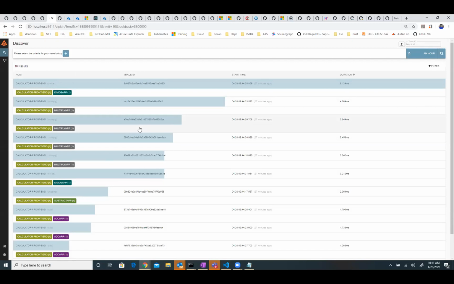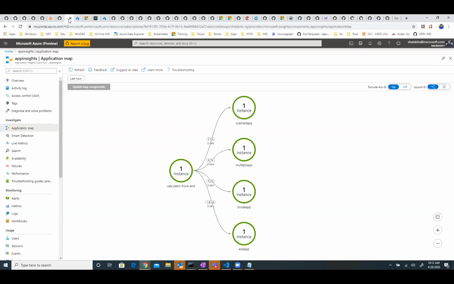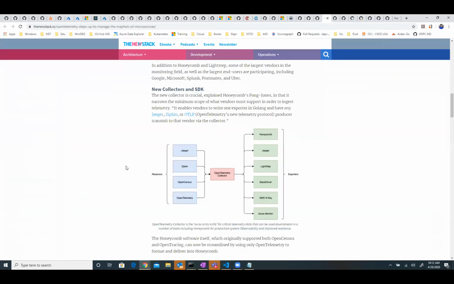Another thing I would like to highlight here is this article, which talks about the things happening in the open telemetry space. So Mark, you can share this link. Today we have the OpenSensus SDK and agent by which we are emitting the traces and using the local forwarder to send the traces to Azure Monitor. And we can have other exporters like Zipkin and Jaeger.